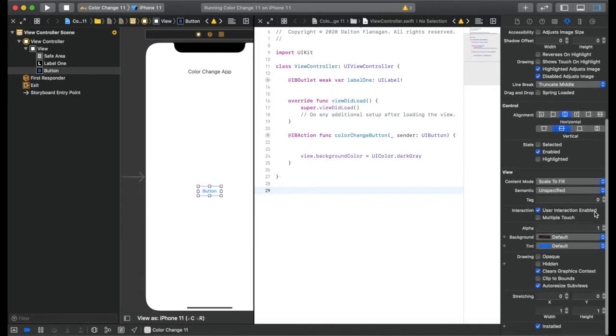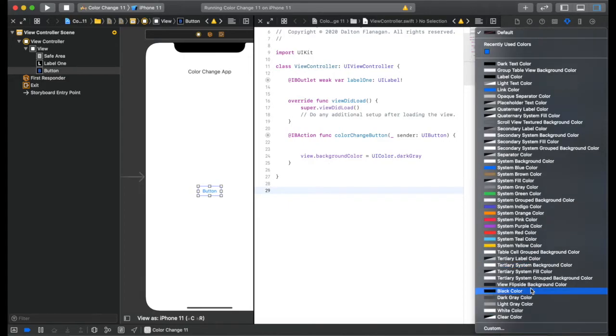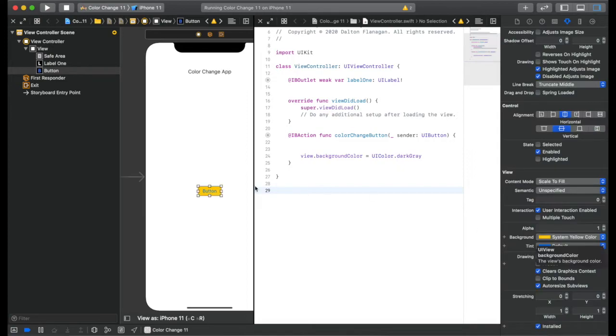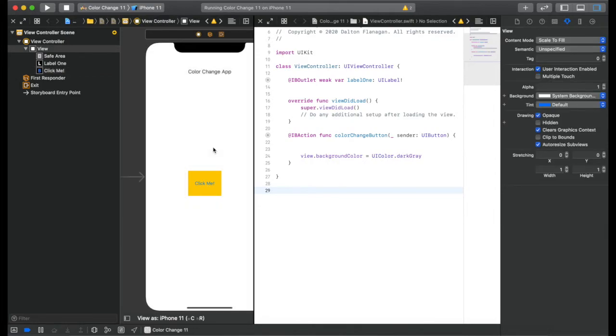And maybe we want to change the background color a little bit just so it's very visible. Maybe a bright color. Make it larger. Yeah, so it's a little bit more visible.